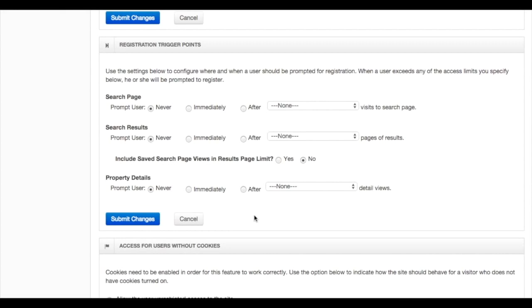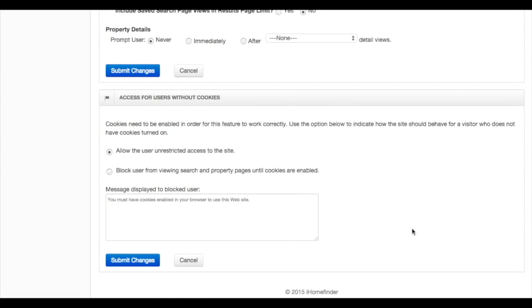In the Registration Points block, you can set registration prompts to occur when using the search form, viewing results, and viewing property details. When visiting one of these pages, a prompt can be triggered immediately or after visiting the page a number of times. For example, the user can be prompted to register after viewing a property once, twice, three times, etc.